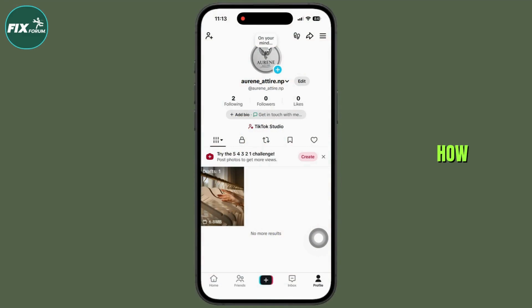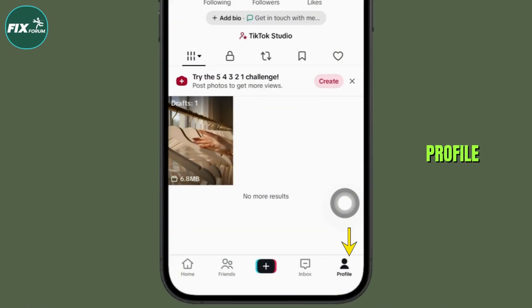In this guide, you will learn how to get blue badge on TikTok. Let's get started. First, launch your TikTok app. Make sure you have already logged into your account. Then navigate to the profile page.